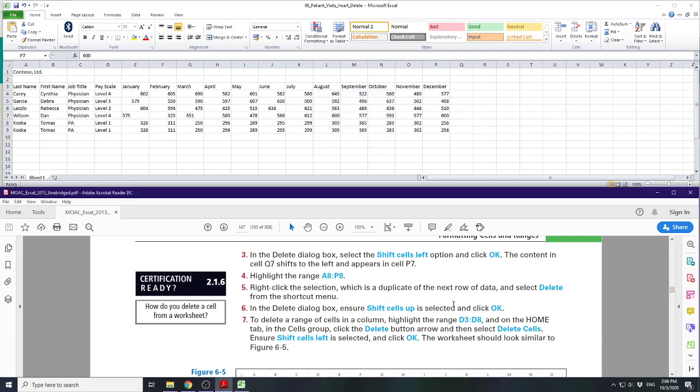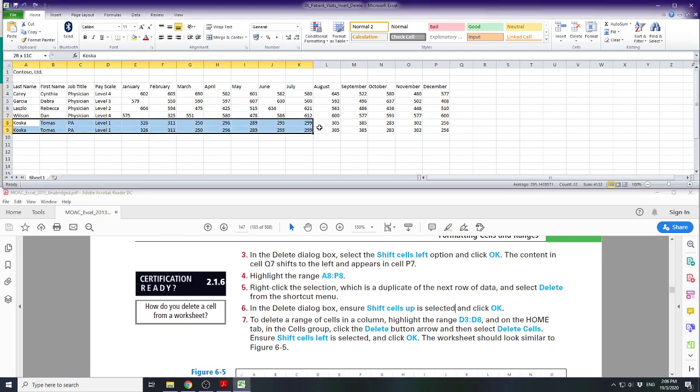After this, we need to highlight A8 to P8. If you notice, A8 to P8 and A9 to P9 have the exact same numbers, every entry. So it's a duplicate. Now we don't want that.